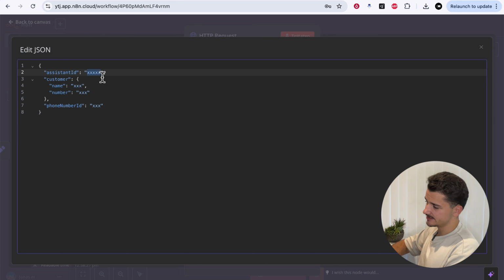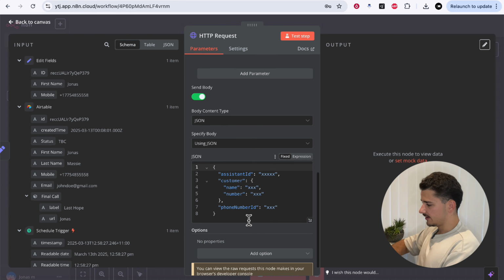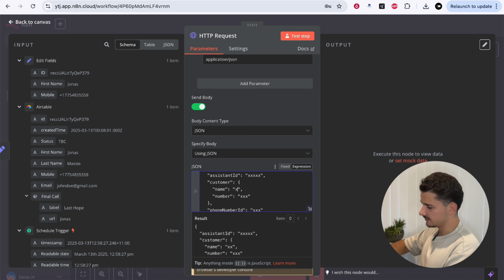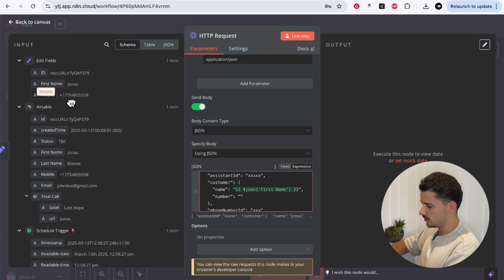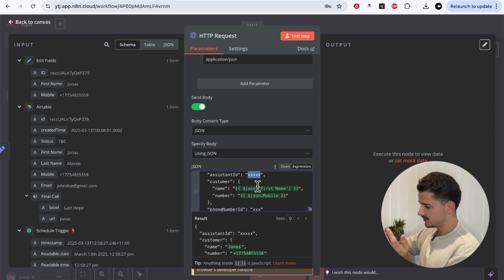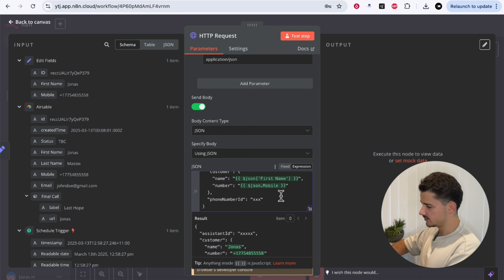We're calling in our assistant that we have created. We're passing in these dynamic variables, including customer.name and the number to call to, as well as what number we're calling from. Let's close out of this and we can start to use already the name and number here. Click expression and we'll get rid of the X's here and pass in the customer first name, our mobile number of the customer, right? Now what we have to do is paste in our assistant ID as well as the phone number ID, which I'll do just now.